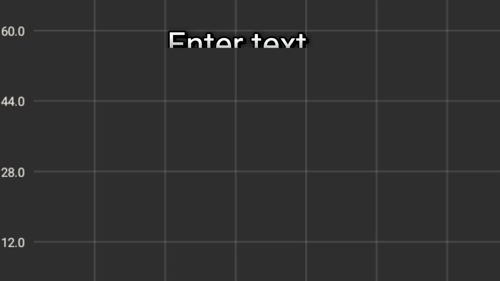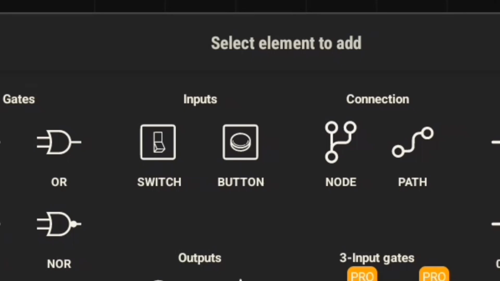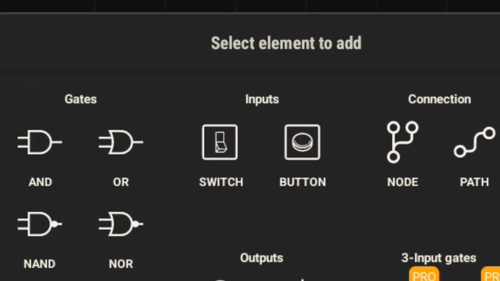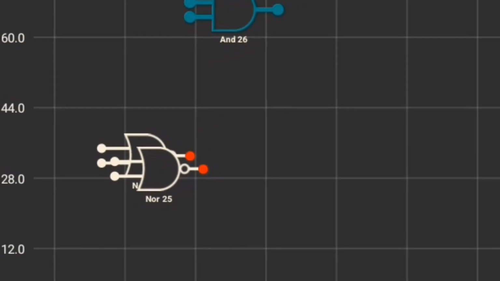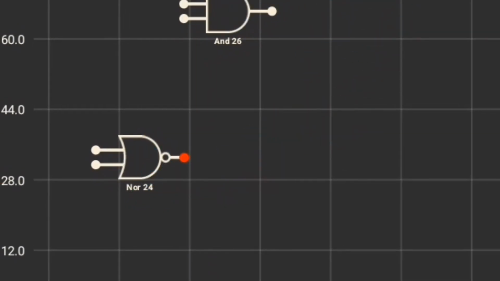So guys, for our Latch circuit, we're going to require a few logic gates. We are going to use 2 NOR gates, 2 AND gates, and 1 NOT gate. Now those are the logic gates we are going to use. So we'll try to arrange them, then we can start.